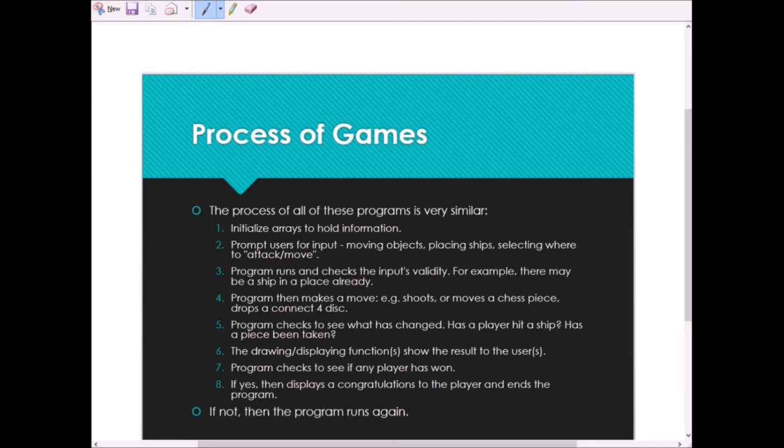The program then makes a move, either it shoots or it moves the chess piece, and then it checks what has changed. Has a player hit a ship? Then the displaying functions are run to translate the array information into a figure that can be shown to the user. The program then checks if any player has won, and if so, it breaks, ends the program, and displays a congratulations to the winning player, and if not, the program runs again.